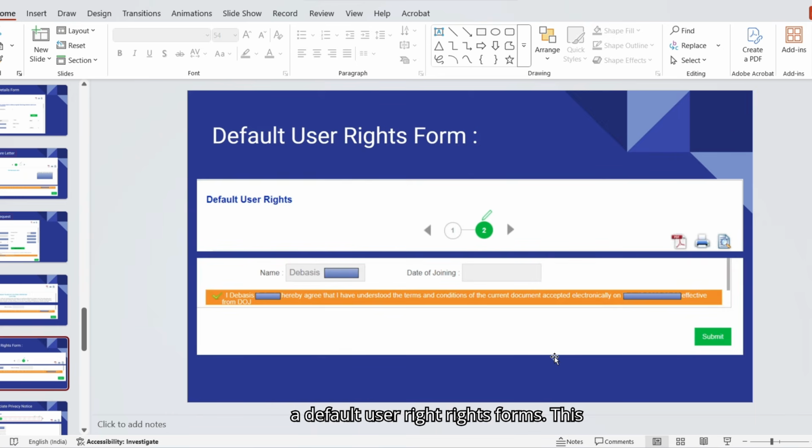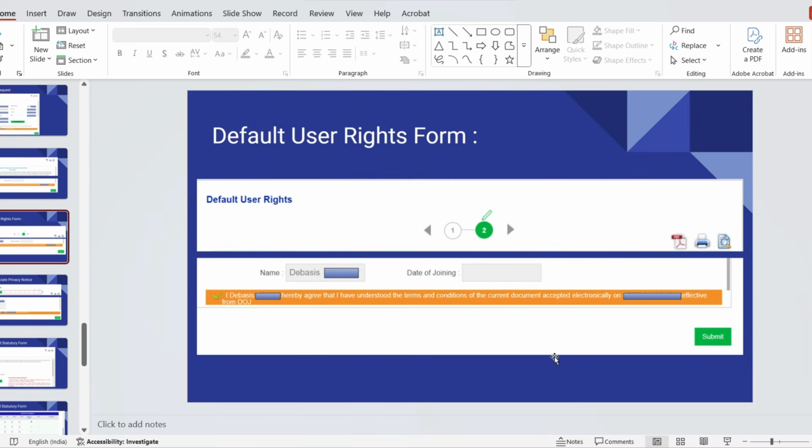Next is the default user rights form. This form outlines the fixed guidelines for using Cognizant computer systems and hardware. You can go through the content to understand the rules. But for now, just scroll to the end, which is section 2, to add your signature and submit this form.